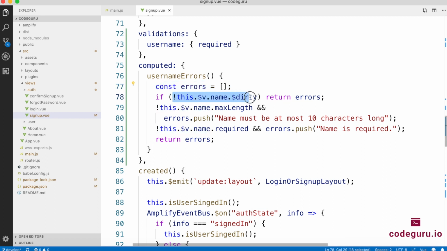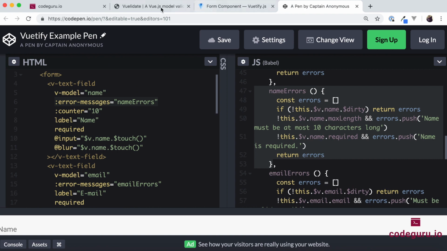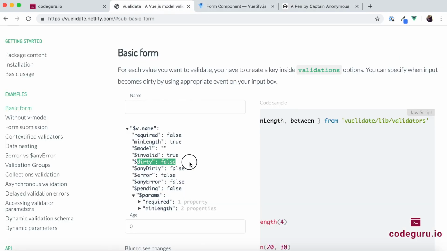And one more important thing, this $v is something specific to your Vuelidate section. Whenever Vuelidate is trying to evaluate, it is added over here. And this name is going to be a field name, in our case username. And dirty is one of the lifecycle methods provided by your Vuelidate plugin. Whenever you say dirty, you're trying to verify whether the fields are valid or not. So here you can see if your field is invalid, it will be true.